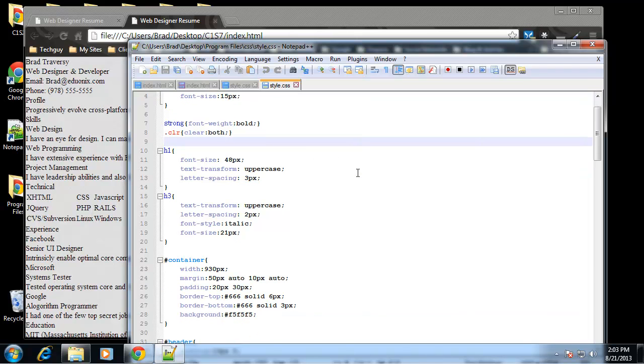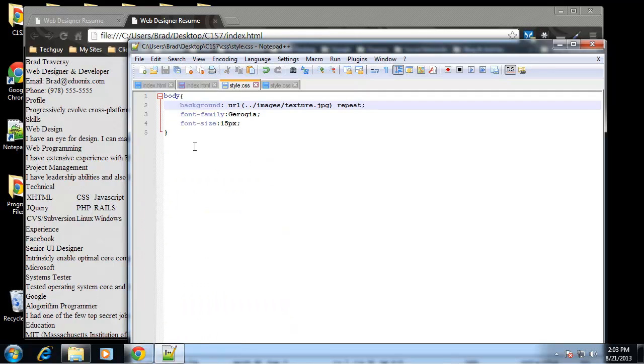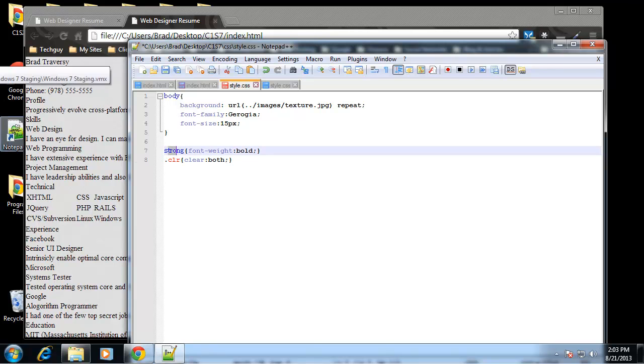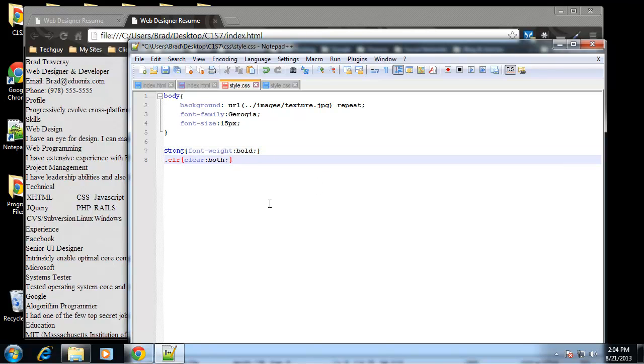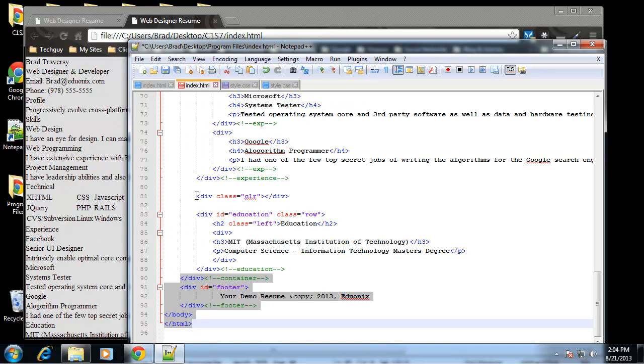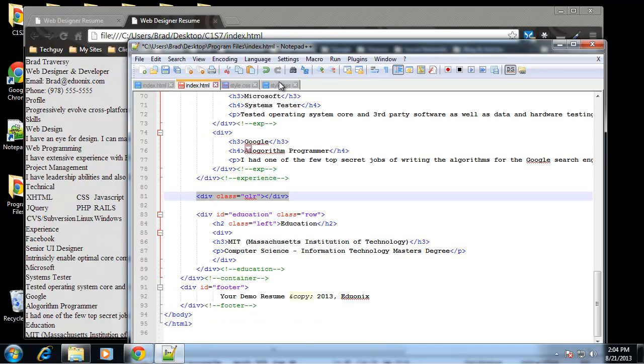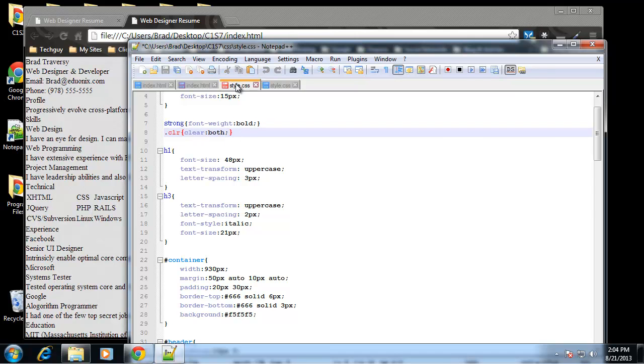Alright, what else do we got here? We have our strong and our clear class. By default, if you put something between strong tags in this particular template, the font weight is not going to change, so we have to actually add that in the CSS file. And then here we have our clear class, which we've gone over, which basically just clears the floats.